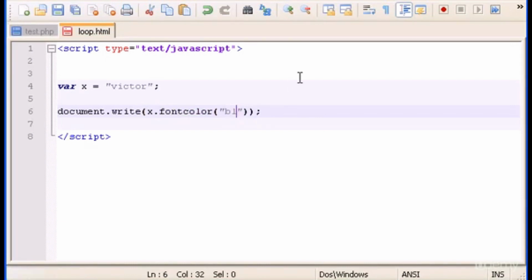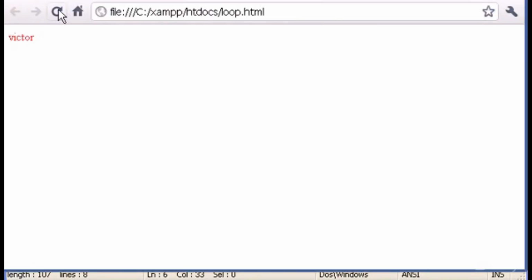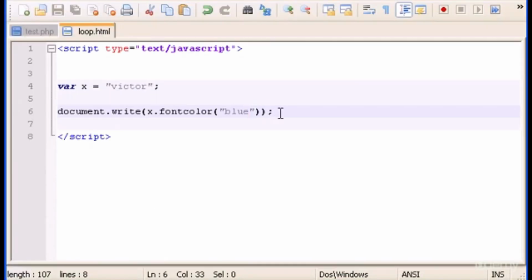Let's see another color, blue for example. Let's refresh, and there it is. Okay, it works perfectly. And this is also one of many methods you can use. And you will also have a lot of colors that you can use here. So basically this is it. This is how you can use methods and properties in JavaScript.